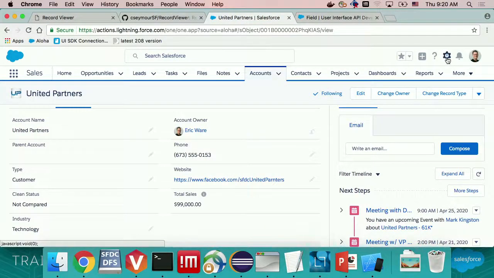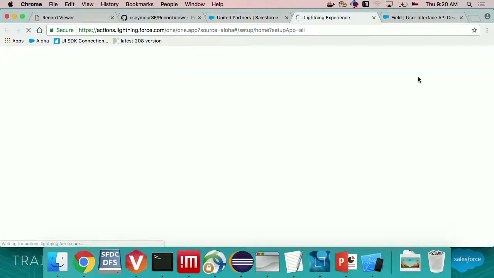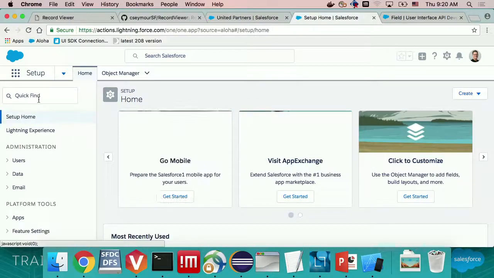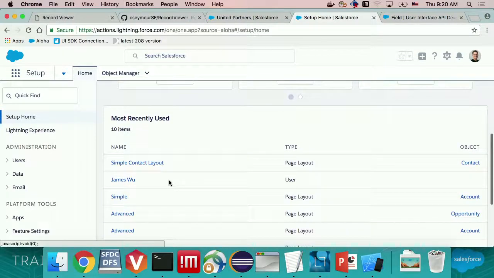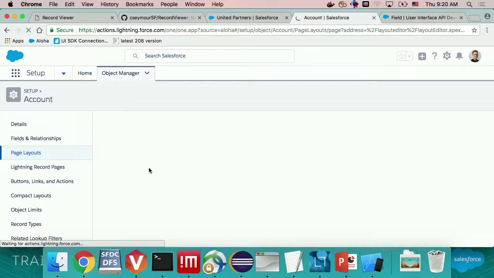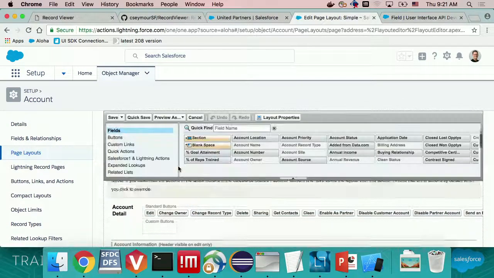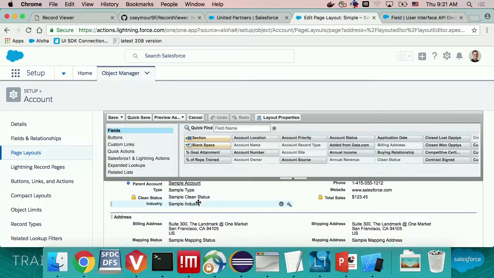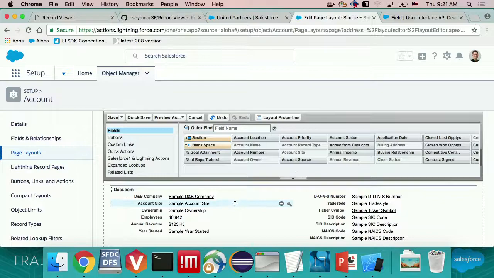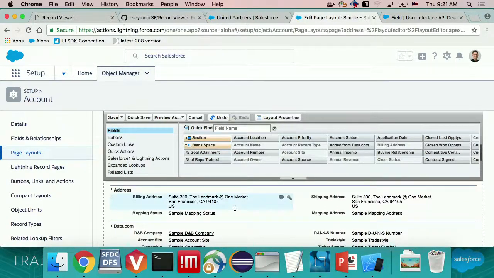So if I go into setup, and I change the account layout, which is always fun. So I'll take out the industry. Oh, that's the highlights, sorry. I'll take out the billing address.